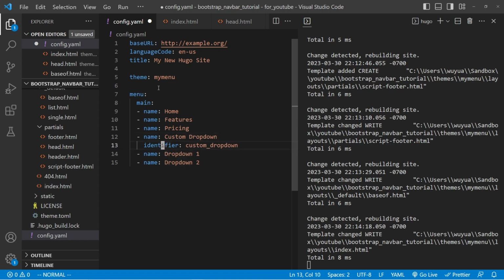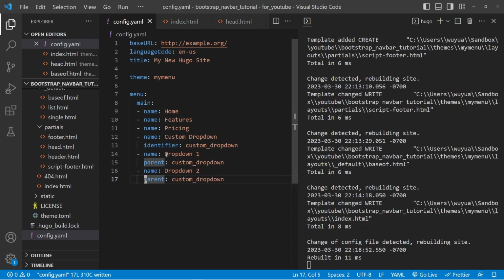Now that this has an identifier, we can use the parent parameter to link the child drop-down list to the parent drop-down menu, which in this case is the custom underscore drop-down identifier. So once we have this, hit save. Now, if I didn't make any mistake, then this should have the basic display of a menu.